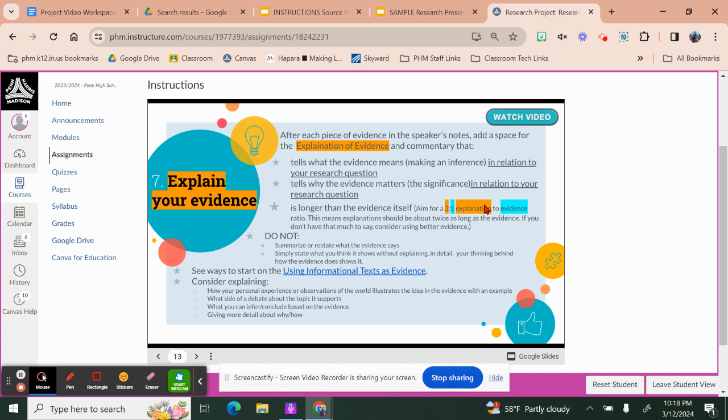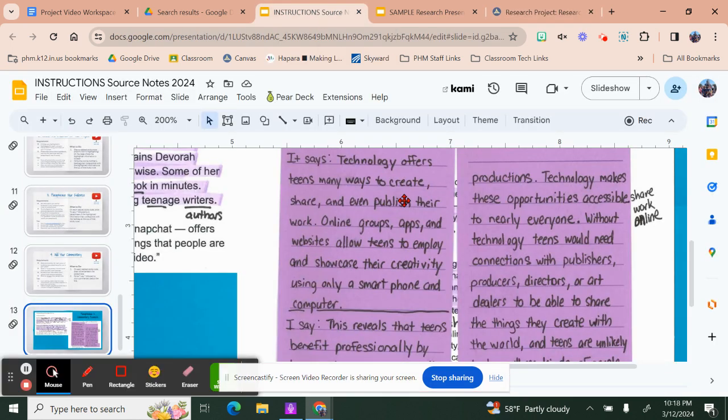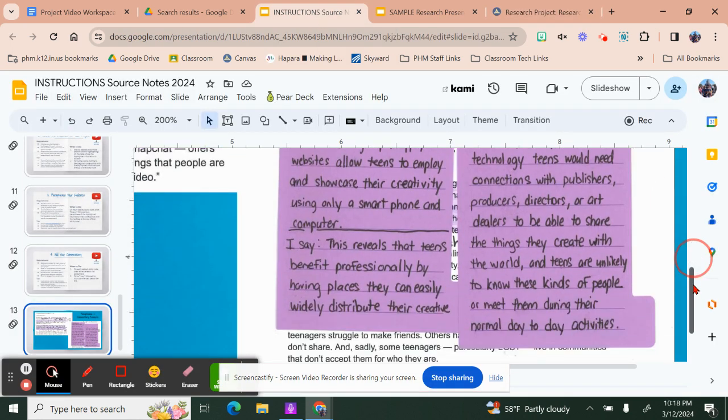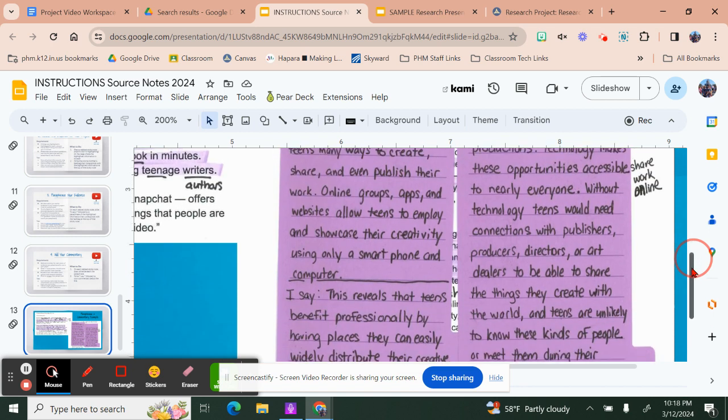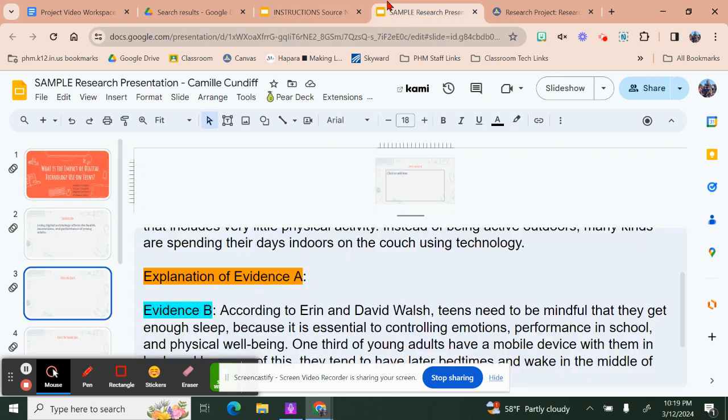But the good news is you shouldn't have to think too hard at this because you should have already done this when you did your source notes. This was the I say part of what you wrote on each sticky note. So you can see here on my example that I have a pretty lengthy I say section. This is my commentary. So all you really need to do is find your I say on your sticky note, and you need to add it in the space for your explanation of evidence. So I'm going to go ahead and do that now.